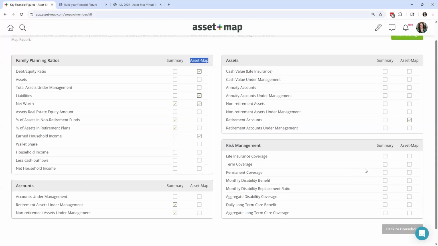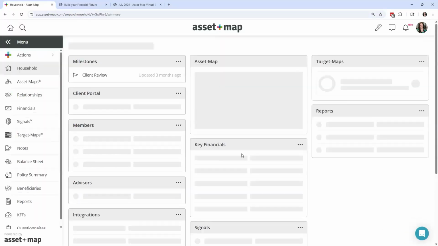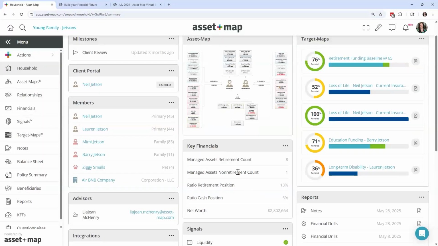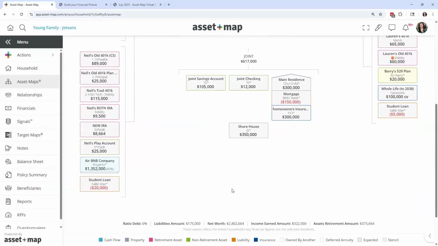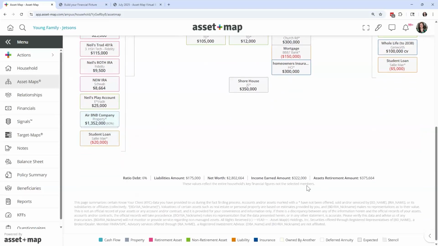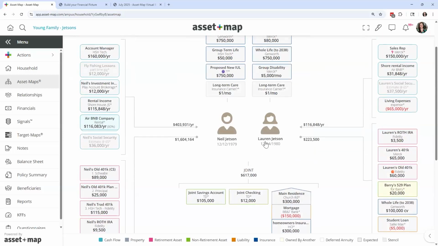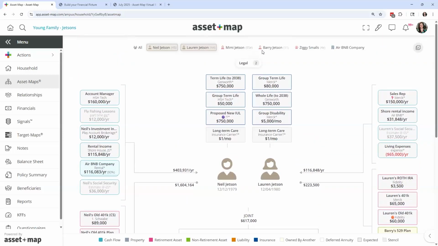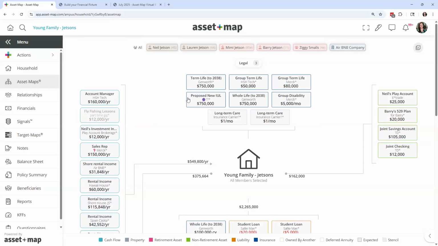So if you're like, I don't know what you're talking about, this is what I'm talking about. This is the summary tile, and on the asset map down at the bottom are the key financial figures. Now, don't come for me and say it doesn't show that it's a roll-up summary. Yes, it does. We literally put a little statement that says these values reflect the entire household's key financial figures, not the selected members. So look, net worth is not going to just be these 2 people's net worth. It's every single member and entity of this household.